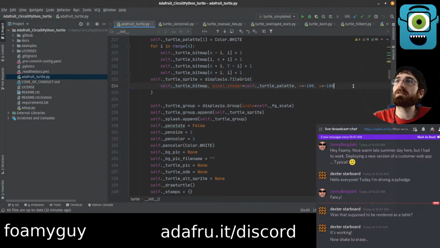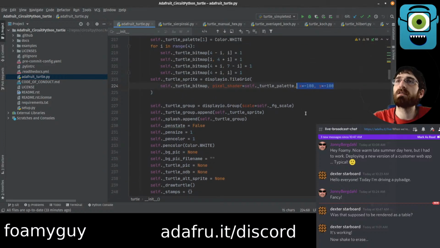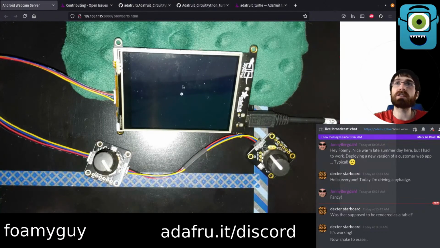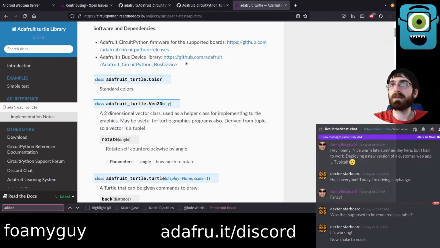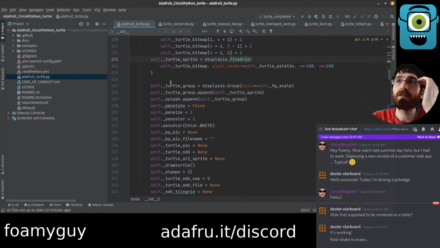This is interesting. I don't know why it would be at -100. Off the screen, I guess. Sprite. This might be turtle bitmap. Okay, so this is actually the pointer. This is like the cursor, essentially. Which in ours, it's this little circle. But you can change it to be different things if you want, I think.